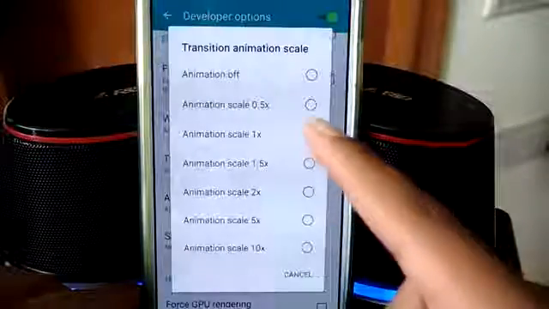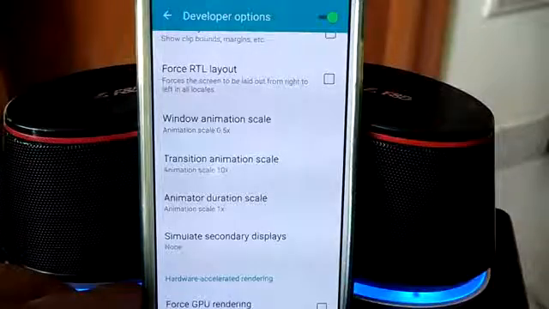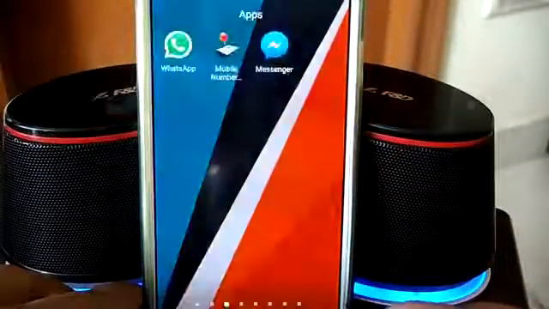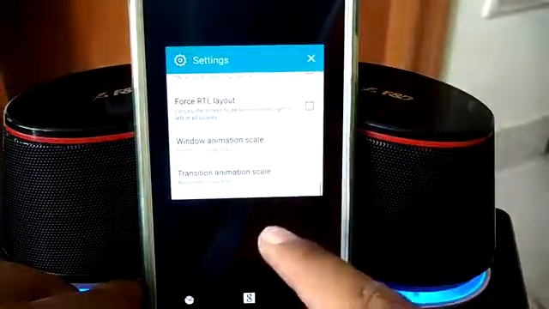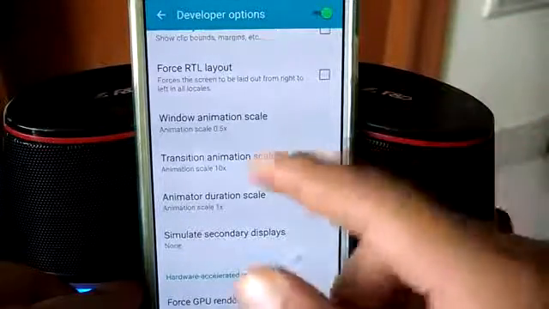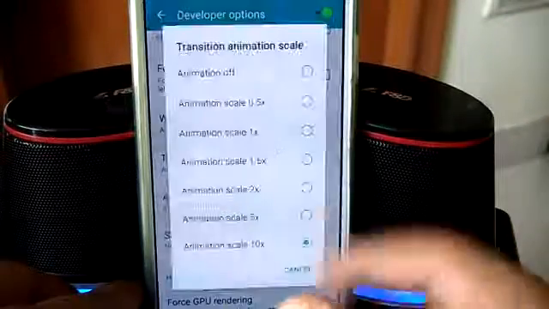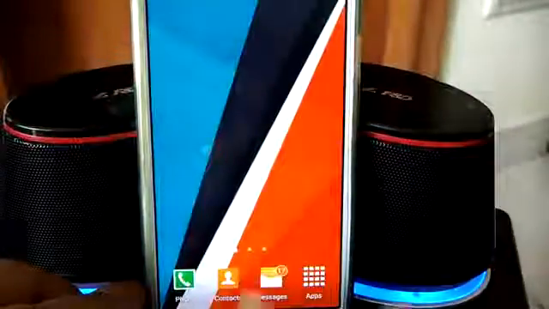Now the second one is transition animation scale. By default, again it's 1. If I change it to say 10 and go back, you can see how slow that animation was. Similarly, if I open up again, you can see how slow that animation is. That can take ages if you're using an Android device. So if I open it again and change it to 0.5 and try it out again, you can see how snappy that was.